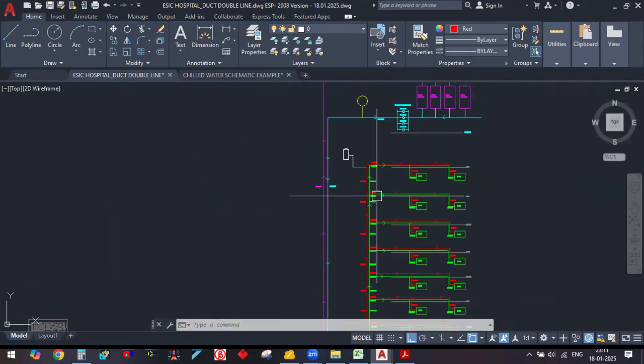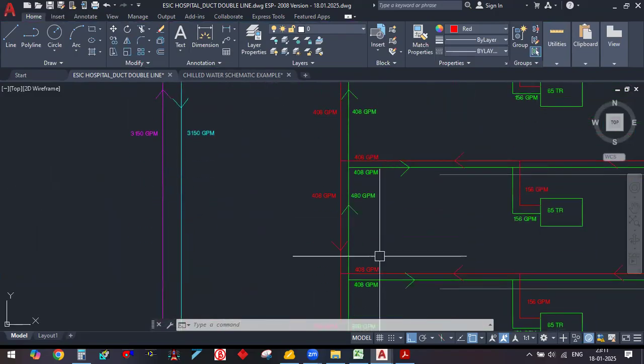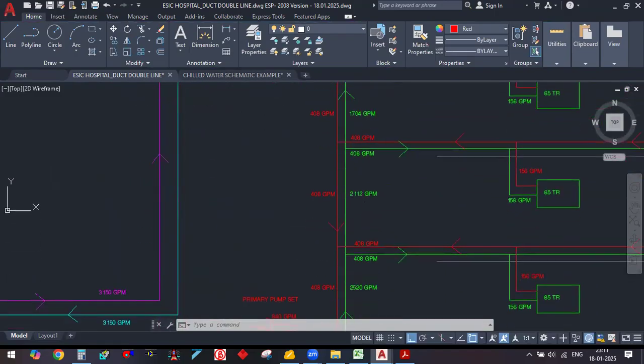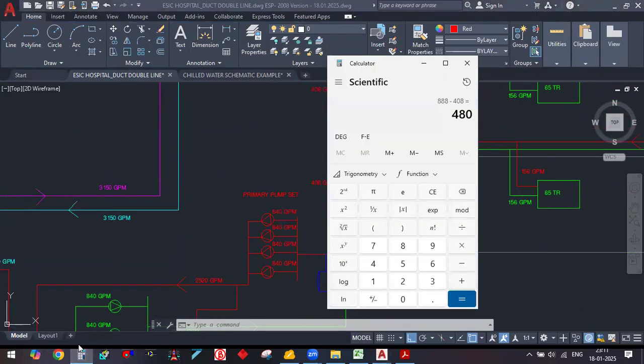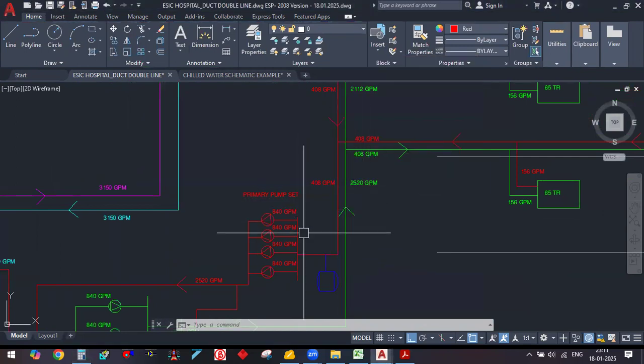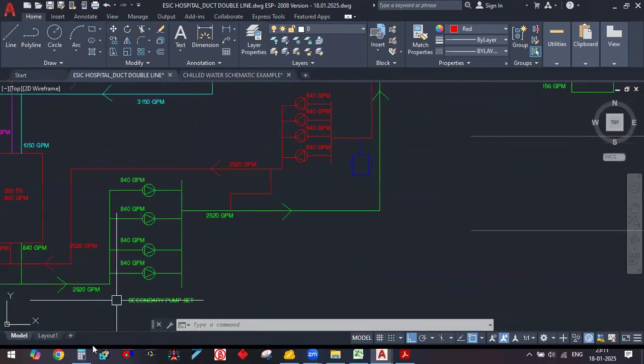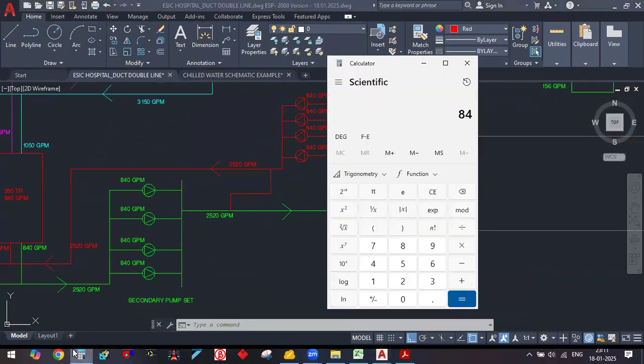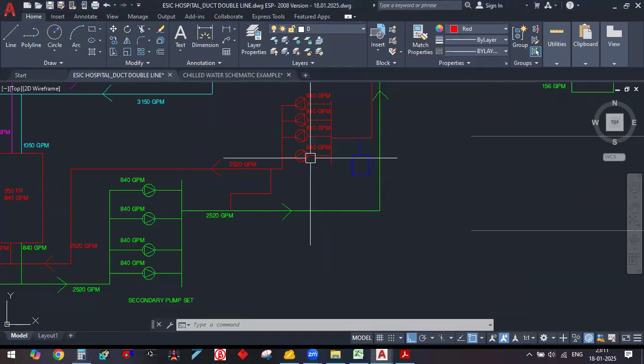I think some mistake has been done here. So I have to do it in a simple way. 408, 1, 2, 3, 4, 5, 6, 7. 408 into 7 will give me 2856. So my capacity should be 2856. But why is it coming this way? Okay, here we have done some mistake. So one minute.